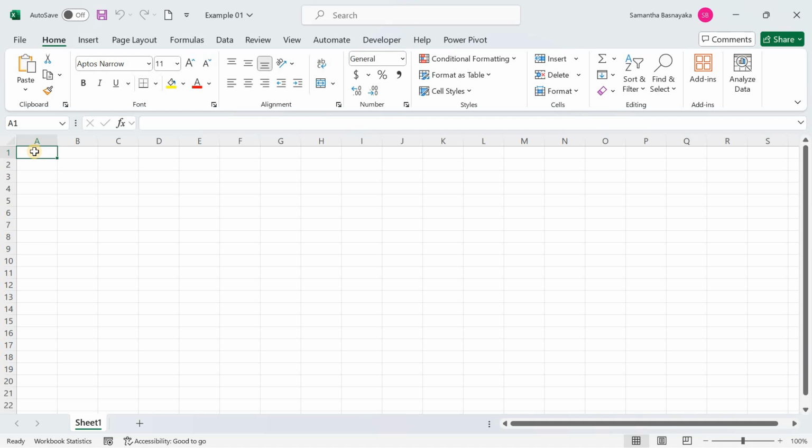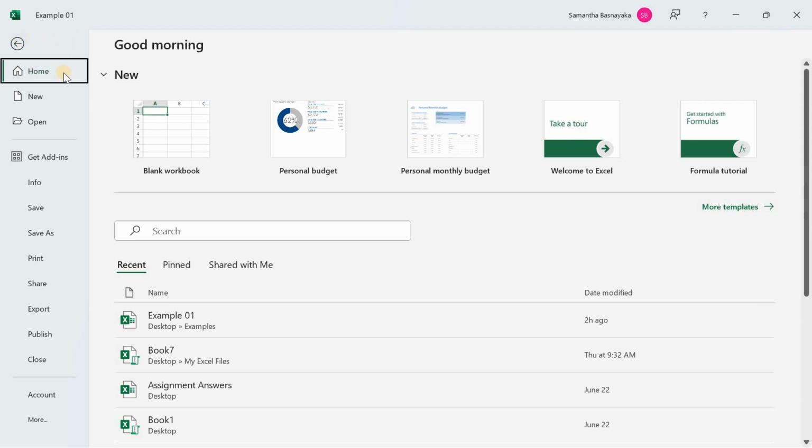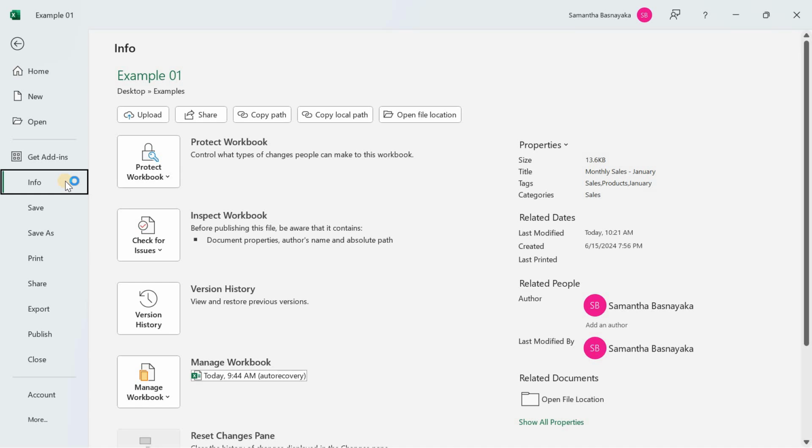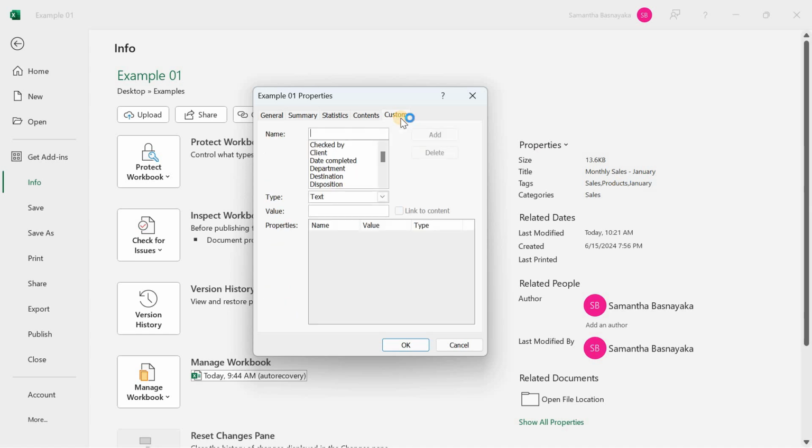Let's get started. First, open Excel and make sure your workbook is ready. Click on the File tab to access the Backstage view. In the sidebar, select Info to view the workbook's properties. Under Properties, click Advanced Properties to open a detailed dialog box. Navigate to the Custom tab where you can add new properties.